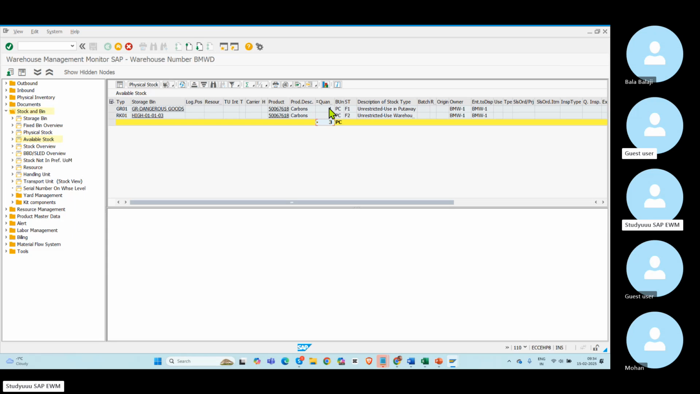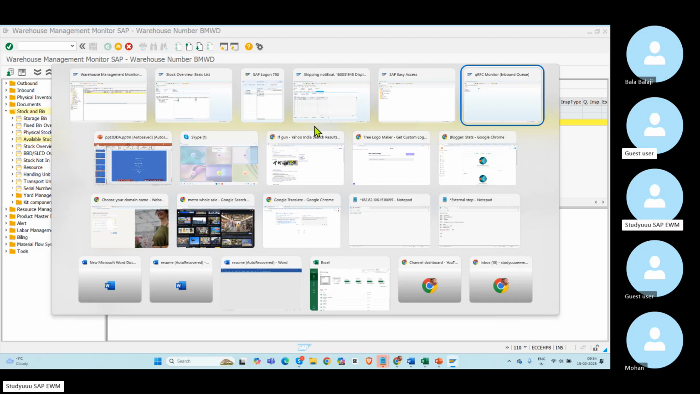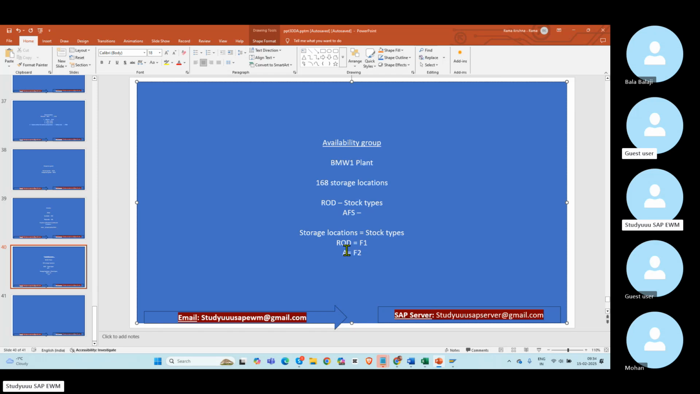It should always match with ECC, guys. The stock should match with ECC. Now, can I update here? AFS is equal to F2.